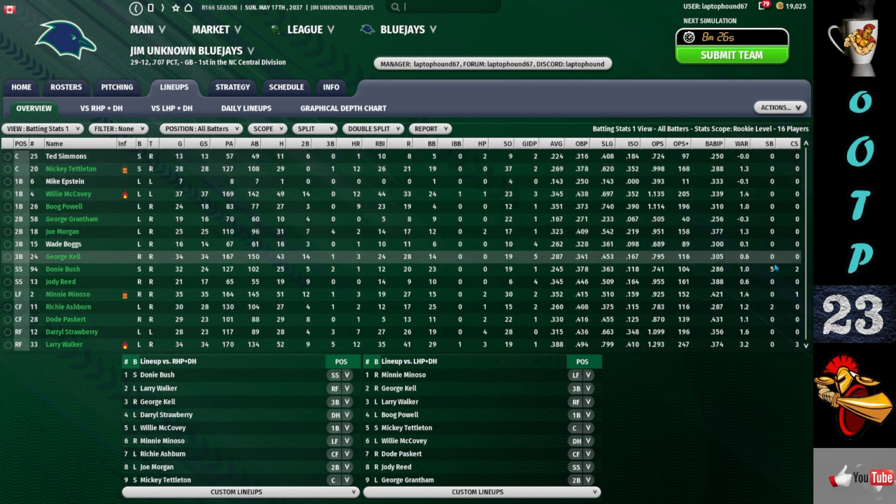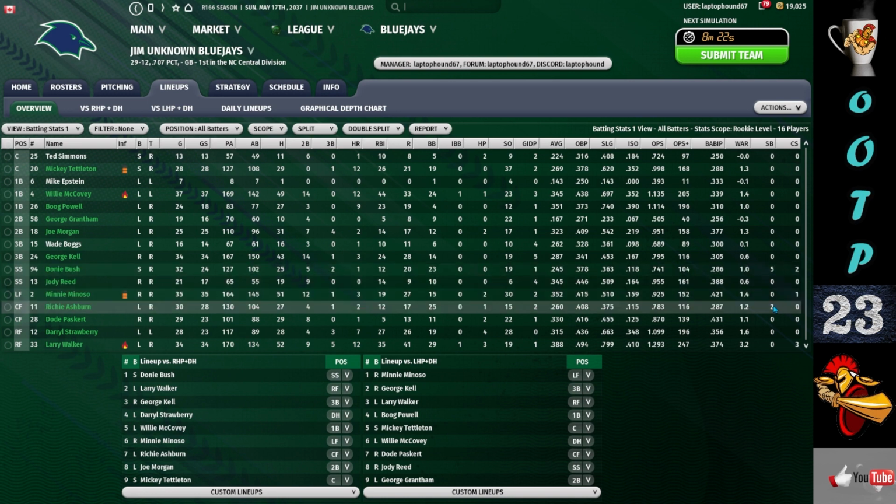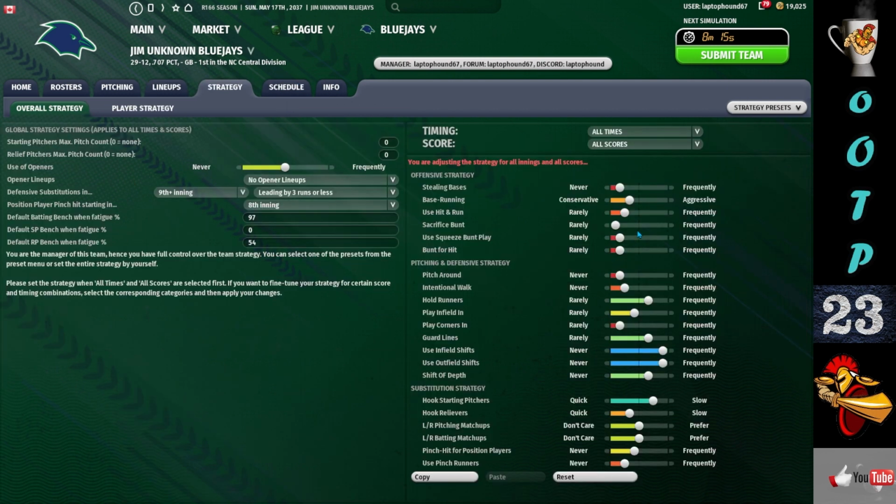Right now, we've got 2 guys stealing bases, Donnie Bush and Richie Ashburn. That's it, because of our sliders. I could bump these up, but then that might affect other parts of the game, and we might start losing more. So that's up to you.